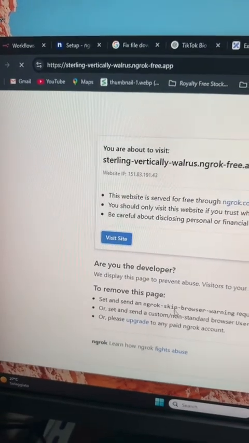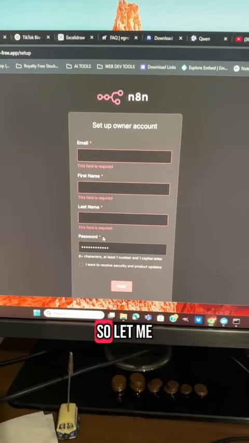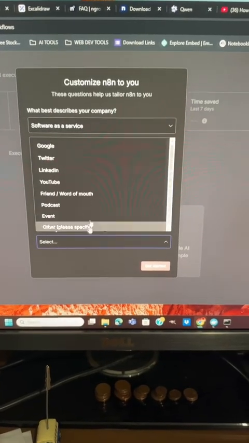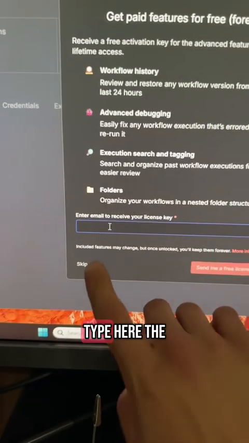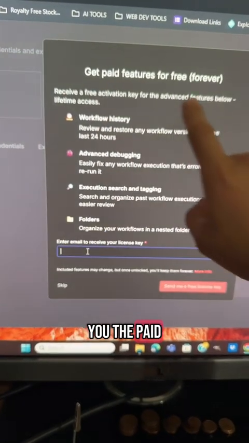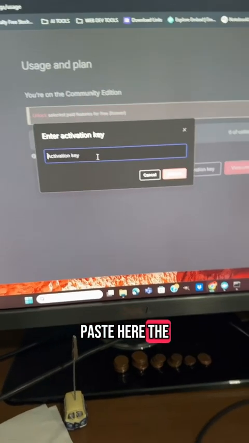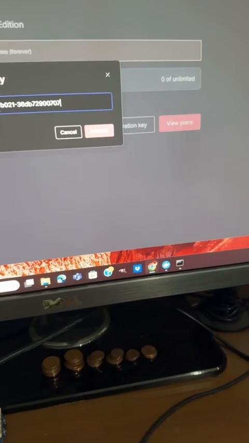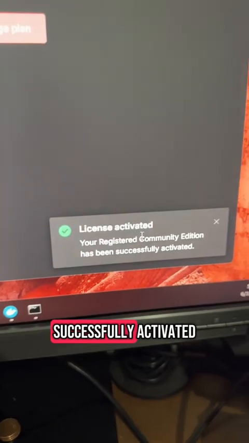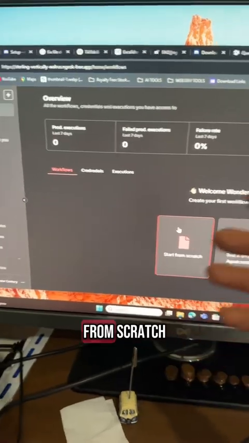visit site. Now all you have to do is create an account, fill up this data, and you are good to go. So let me just do that. Select whatever you want here. Click get started. Type here the email where you want to receive the serial key, which will get you the paid features for free. Now go to settings, paste here the activation key and click activate. The license was successfully activated. Now you can go back and start creating automations from scratch.